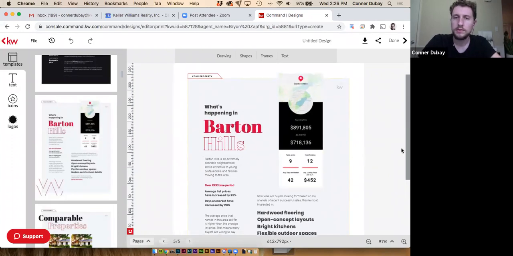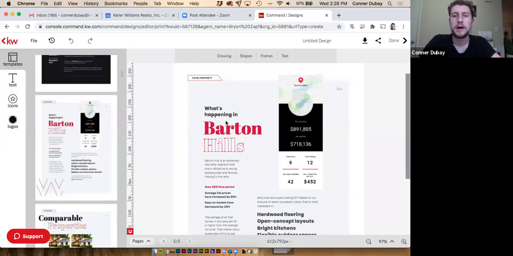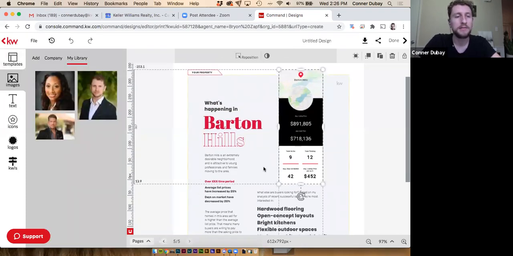And then this is a neighborhood snapshot of Barton Hills. This is a neighborhood in Austin, Texas that you'll see across all of this collateral as a placeholder. I believe this is where the KW offices are located. So we're obviously going to change all of this information. And again, this is only if you want to do this every single time for a particular listing appointment. So this little graphic here, you don't have to find all this information. It actually does it for you.